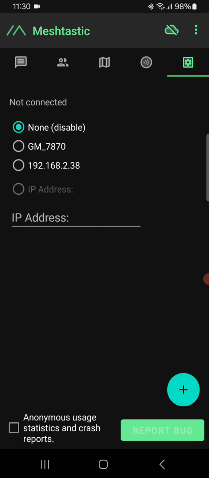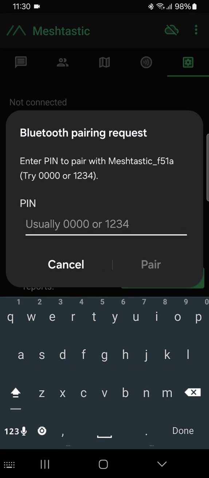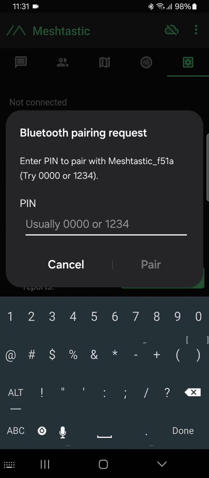and the last tab there is a plus button to add a new device. You will pair it with Bluetooth. Your Bluetooth has to be enabled. It will ask you for a pin which will show up on the screen of your device. Use that.